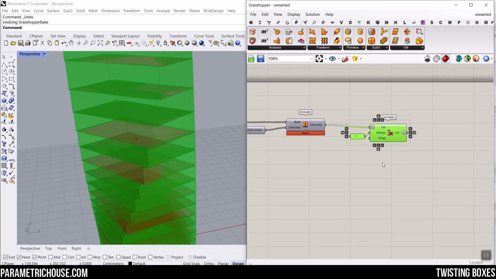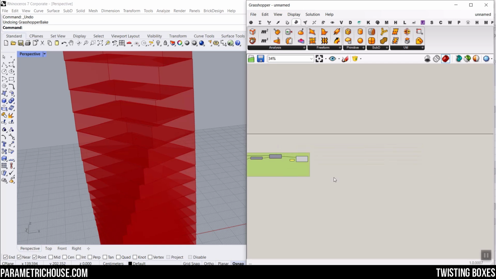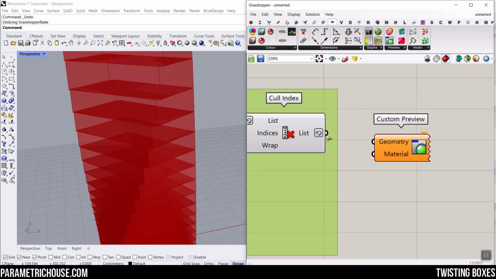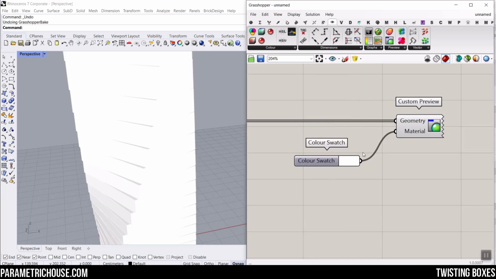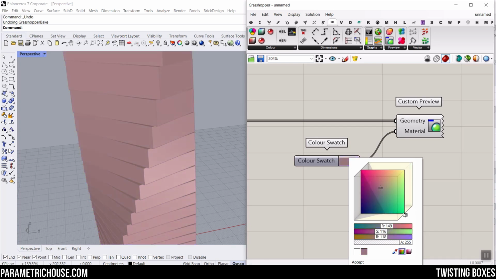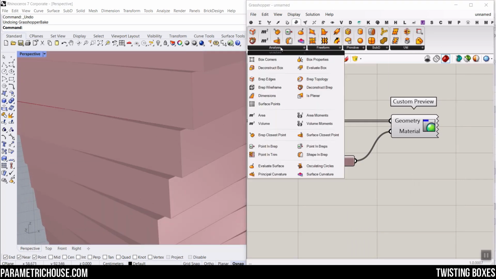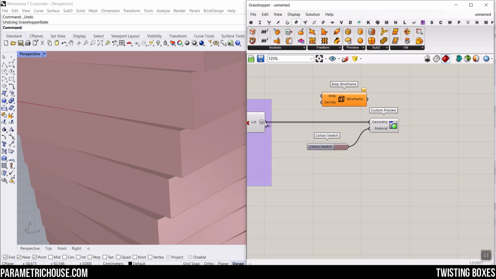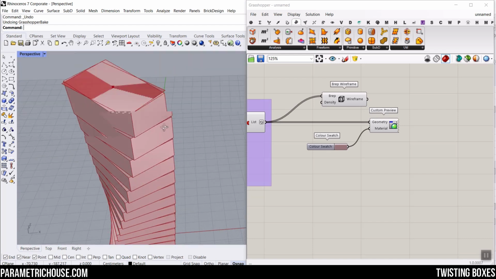And let's take this a step forward and give this some preview. I'm going to go to the display section and give this a custom preview so you can see the colors. I usually give it a swatch. Whatever color you want, just play with the swatch. And I also give that a surface analysis wireframe to extract the edges just for visualization purposes. And we have this color here. That's it. That's all we have to do.